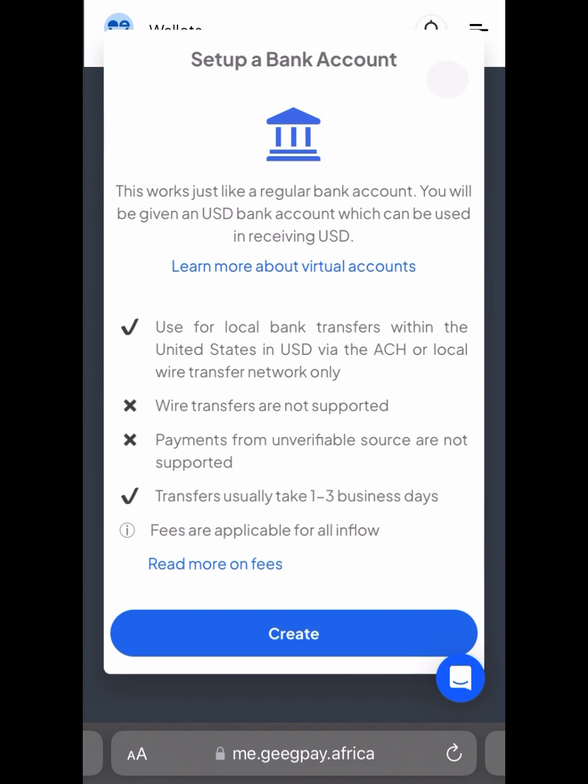So it works like a regular bank account. If you're familiar with Payoneer, you already know how this works. So you'll be given a USD bank account with Wells Fargo, actually, which can be used as in receiving USD, but you cannot do wire transfers, and payments from unverifiable sources are not allowed. Now, you should also expect that your transfers will take about 1 to 3 business days. And you can also use this USD account to make local transfers.